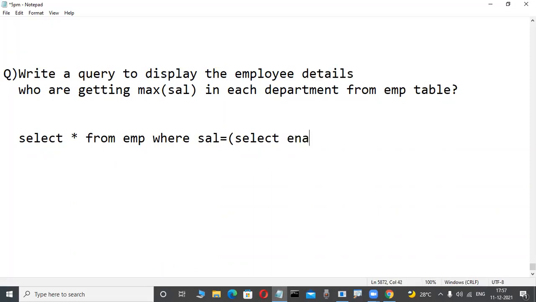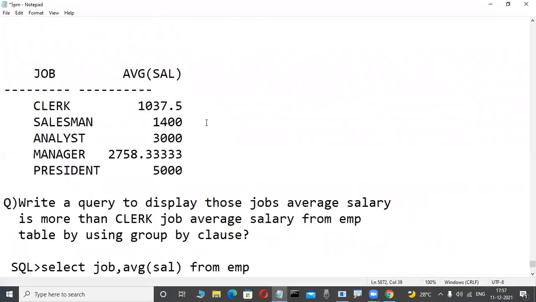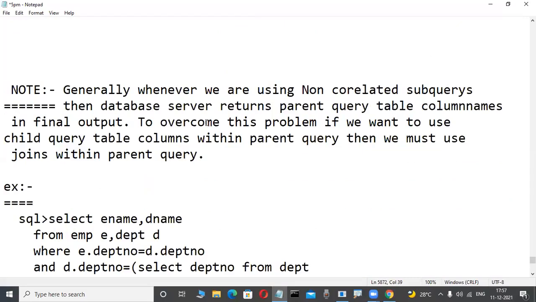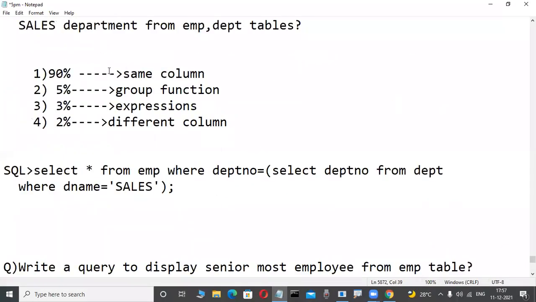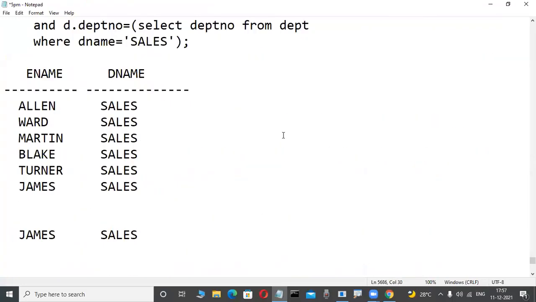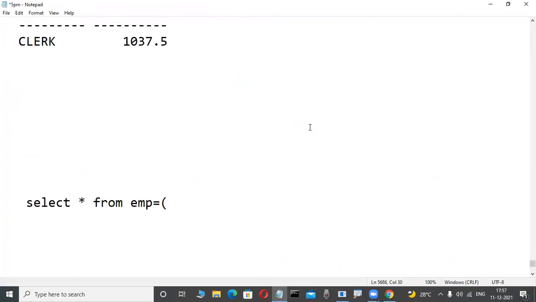Some fellows are writing ename comma salary. No. Why? Because here, how many columns are there? One column only, so ename is wrong. These four rules are very important, as I already told you. After the WHERE clause, whatever column is there, the same column; and after the WHERE clause, a group function column. These are repeated many times and are important.